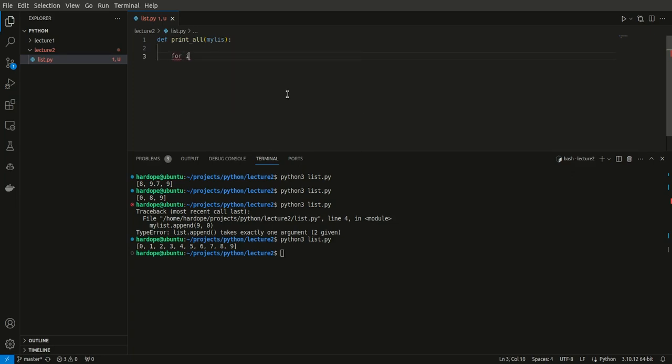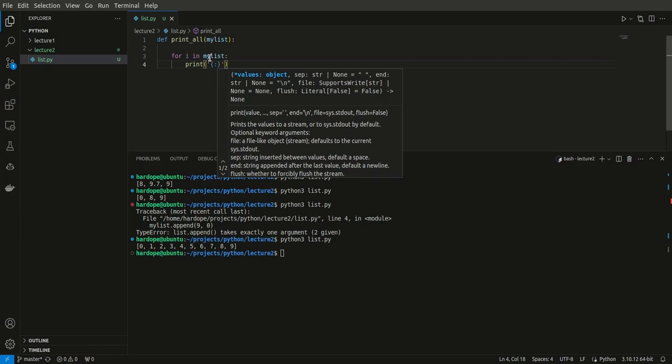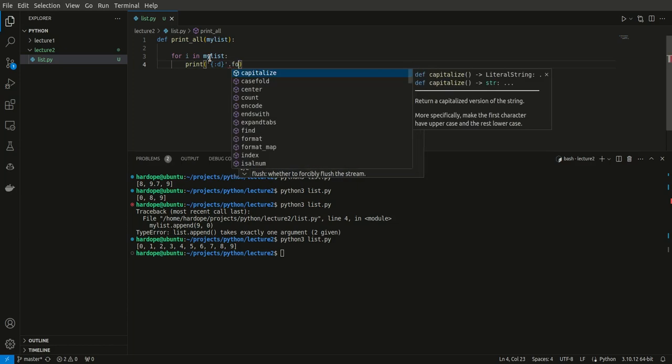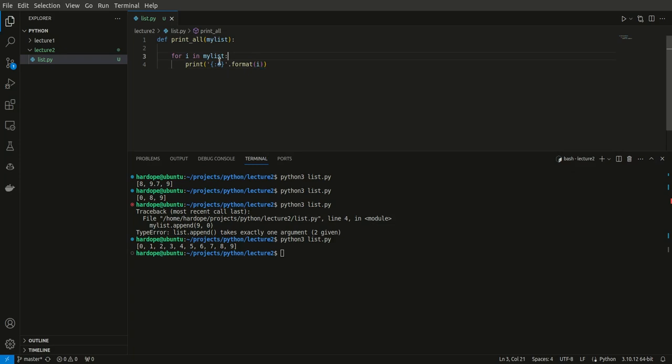So let's say for i in my list. I got it wrong here, my list. So now for i in my list, print, dot format, i. So now let's agree that the list will contain only numbers. That's why I use the d here as a decimal number. So now let's go ahead and create a list and use this function.